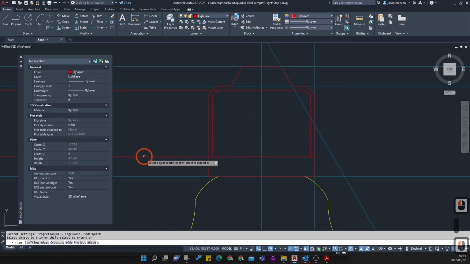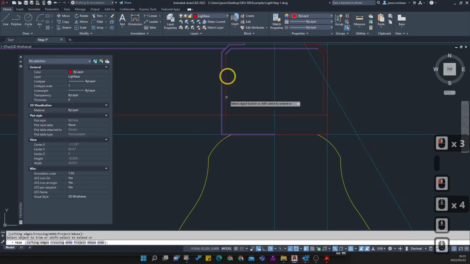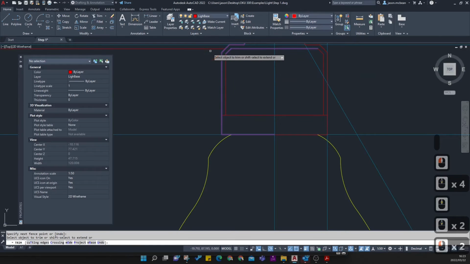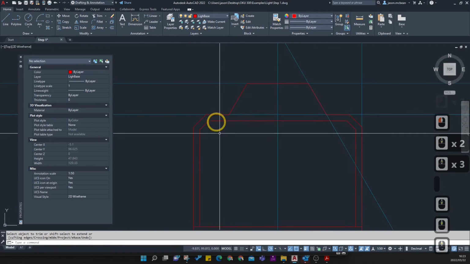Now I'm just going to use a trim command. I'm going to use T for cutting. So I'm going to select this object and I'm going to select this object over here. So here I can trim this one, spacebar, trim, and I can trim this bit of line work here and trim this bit of line work here. Okay, now I've got my detail.